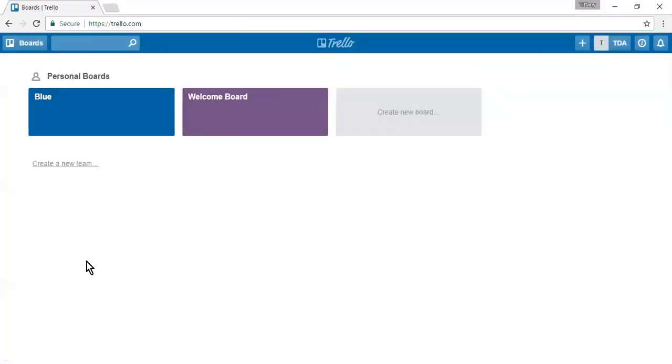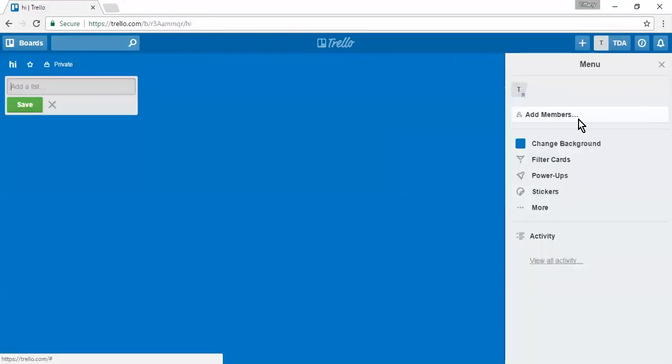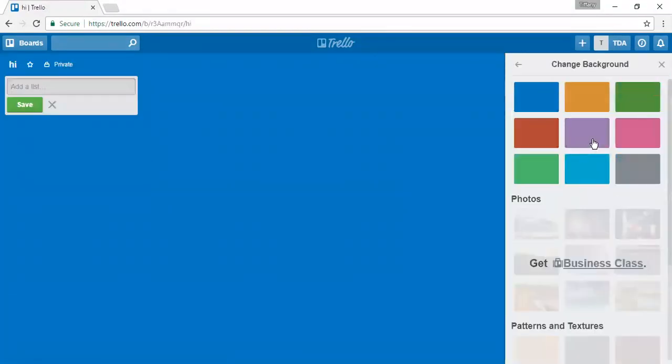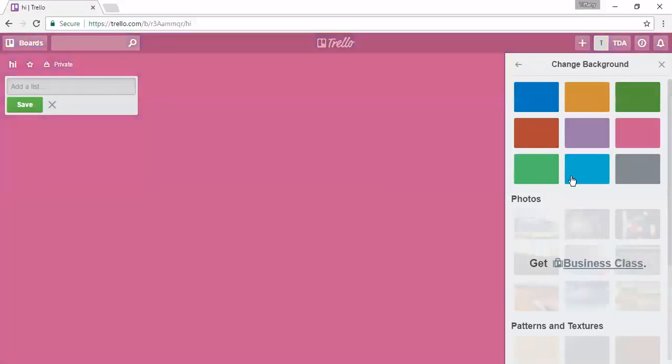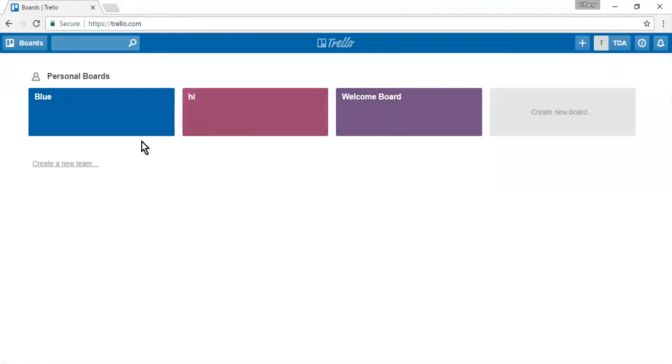Because when I log in, this is my board, and this is Tiffany's board. So this is TDA's board, and this is Tiffany's board. Hopefully it's not confusing because I use my name on both of them. You can create more boards, and then you can change the colors. And obviously, if you want to have the premium, you can do all sorts of other things, but really the free version gives you a lot of access.